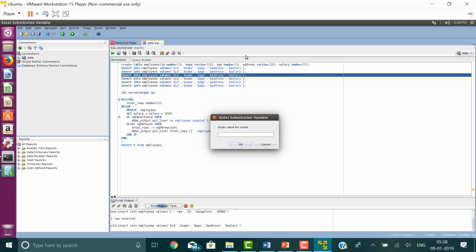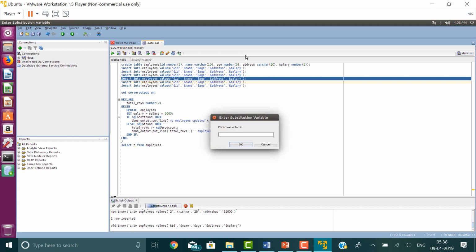Third ID is 3, name is Rohan, age, let's say, 25, address as in Chennai, salary as 34,000. ID as 4, name as Ramesh, age, let's say, 27, address as Delhi, salary as 35,000.